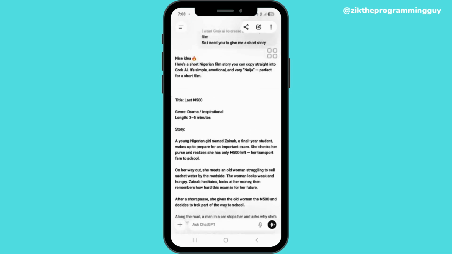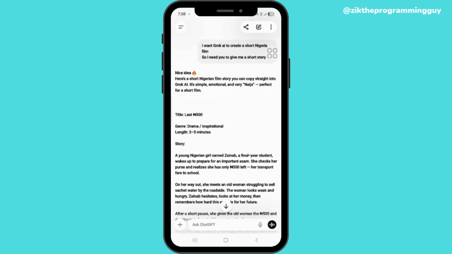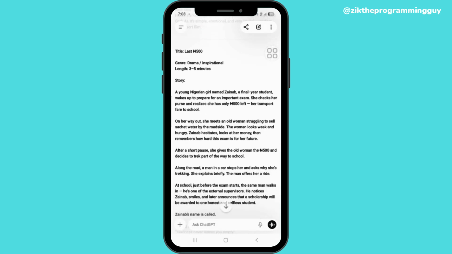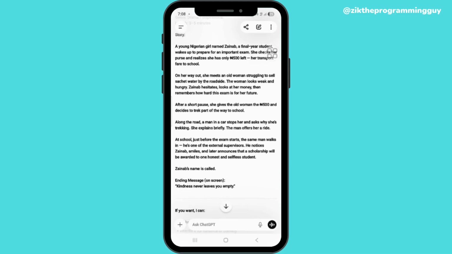So first thing you have to do, open up your ChatGPT, and just give it something and say, I want Grok AI to create a short Nigeria film, so I need you to give me a short story. So this is actually a short story AI gave to me.